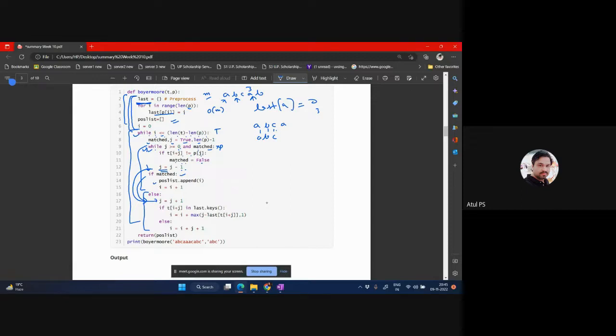Okay, because of this j equal to j minus 1. I didn't understand, sir, why we have done this. So actually we are starting the comparison. Here we are taking i equal to 0 in the first loop, and we are taking j starting from the length of our pattern, which is 3. 3 minus 1 is 2, so the last index of j is 2.